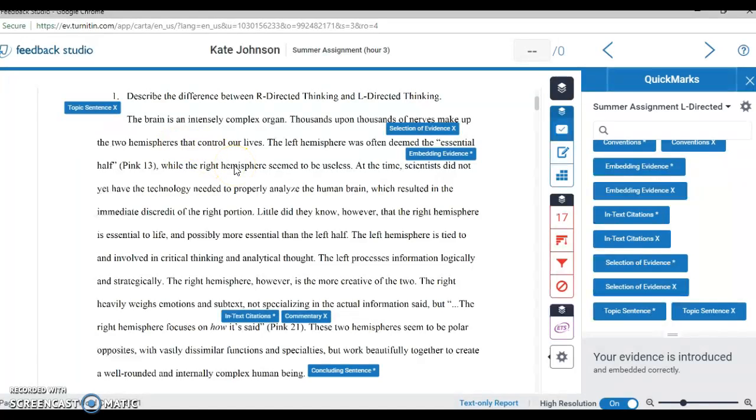Finally, I looked at your conventions and citations. Citations look good. The only reason I didn't give you a 10 is technically we want them at the end of the sentence, so just kind of be careful with that. But you've obviously proofread and done your work there, so good work.